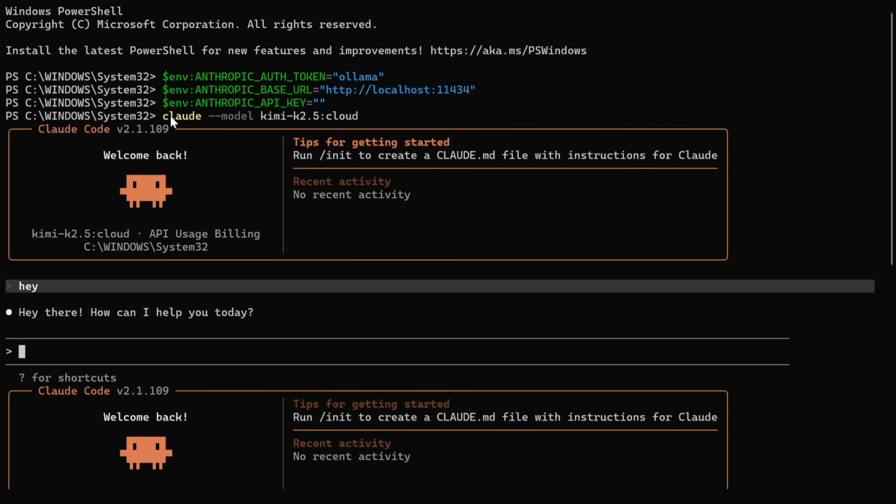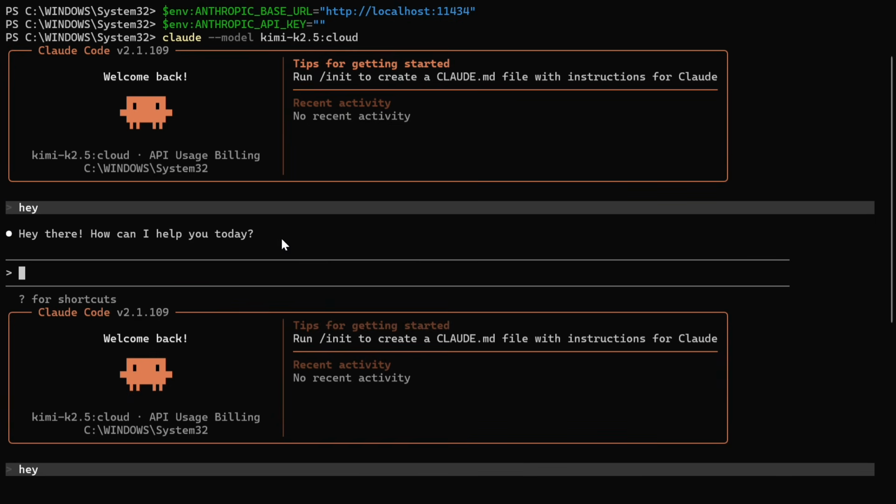Now the last command that you need to pass is claude --model kimi-k2.5:cloud. In this way, Kimi K2.5 cloud, which is hosted on Ollama's cloud, will get started for Claude Code. You won't require a GPU, you won't need to spend a single dollar. And you can use the power of Kimi K2.5, one of the best open source models, for free. Here you can see that Claude Code is running for me. I typed in a prompt, hey there, how can I help you? This is the output it gave me.